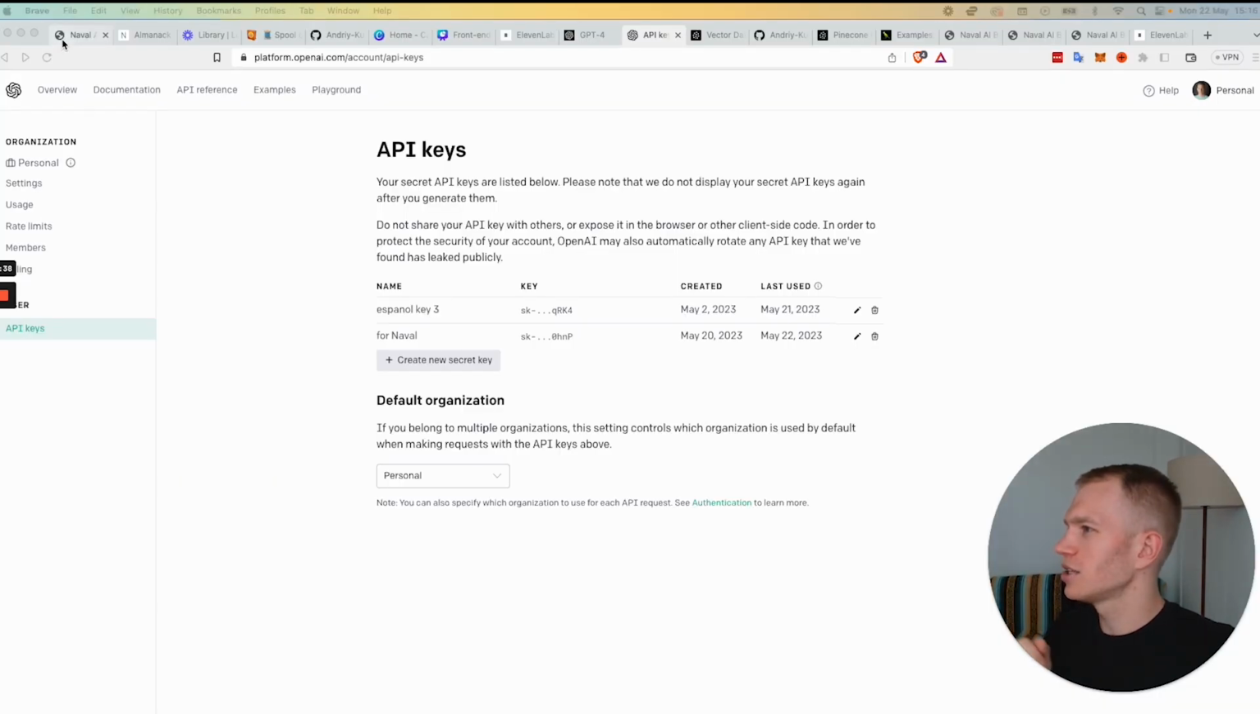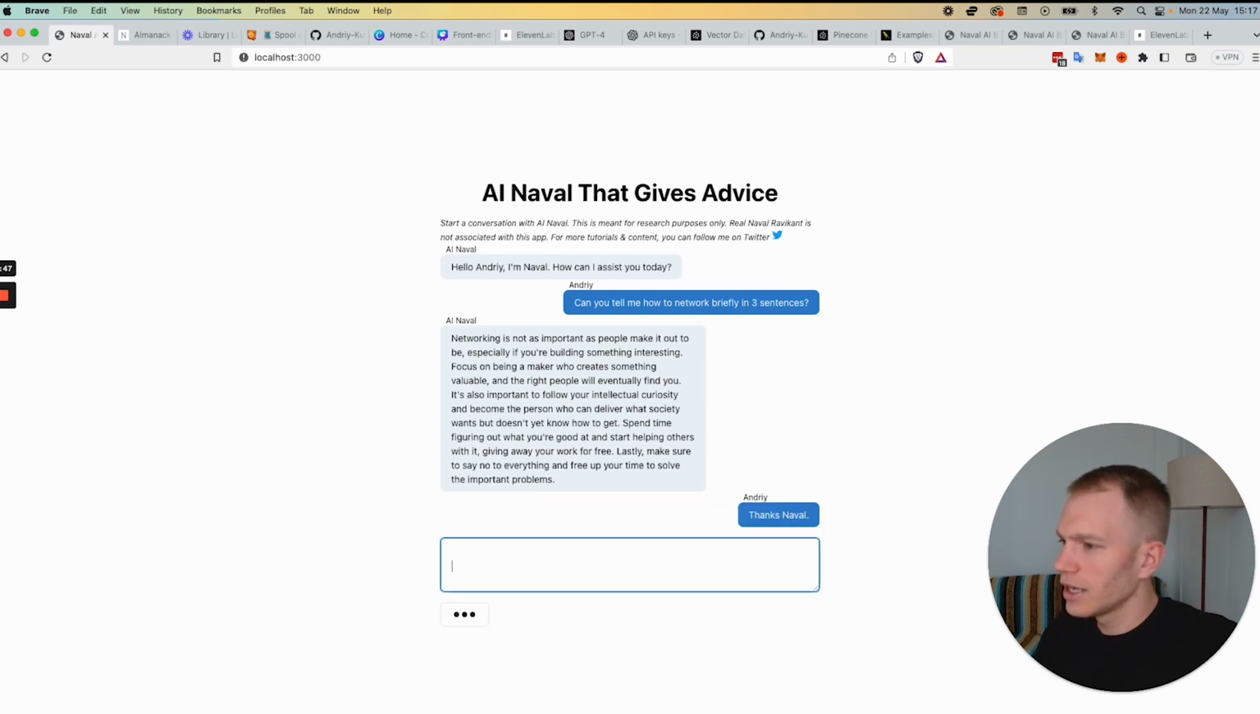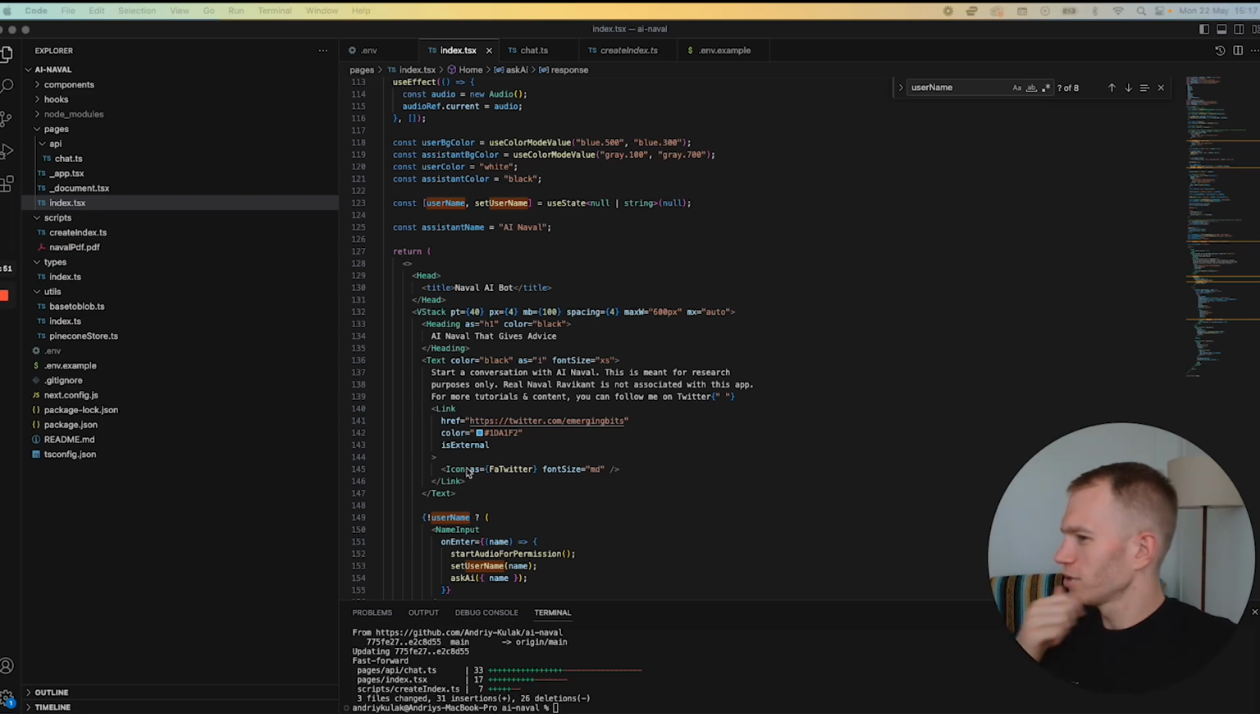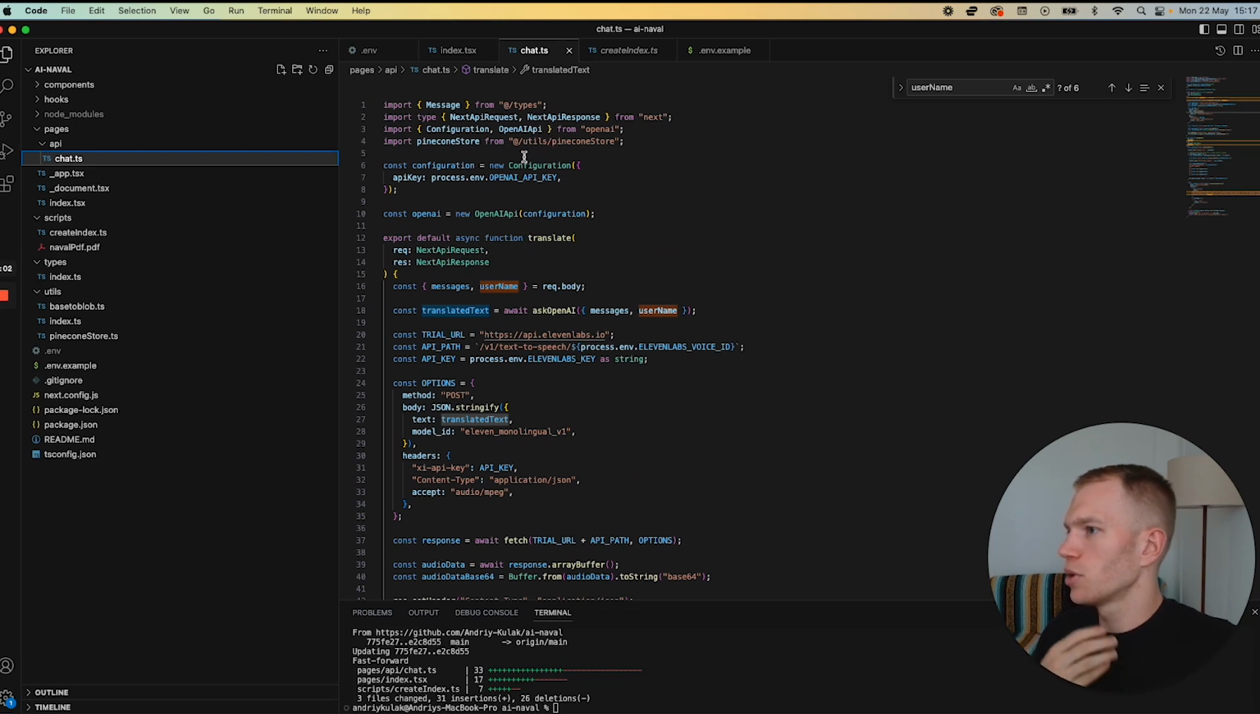As you can see, mine here is quite basic, and I can just continue to have a conversation. Thanks, Naval. And it might just provide a very basic response. Who knows? We're going to find out right now. And then obviously we have the API layer, which is a lot of the meat of the application, where we're dealing with executing the Pinecone database.